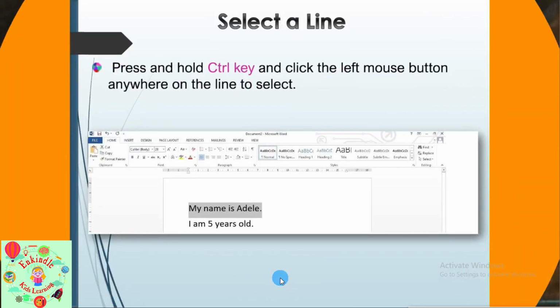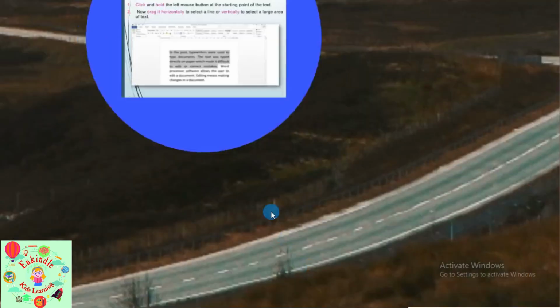How to select a line? To select a line, you will have to press and hold Control key and click the left mouse button anywhere on the line to select it. Suppose I want this line to be selected. What I will have to do is, I will have to press and hold the Control key on the keyboard and click the left mouse button anywhere on the line to select.